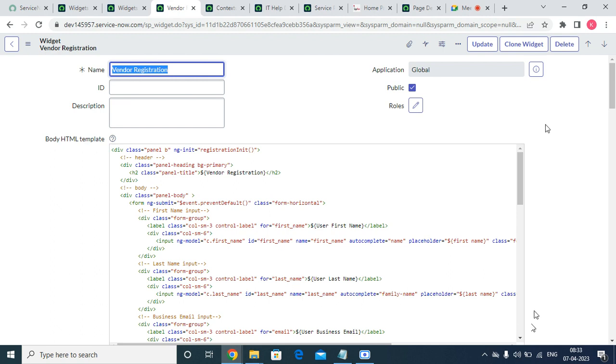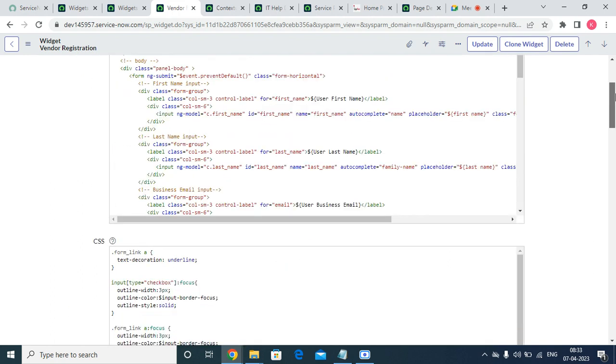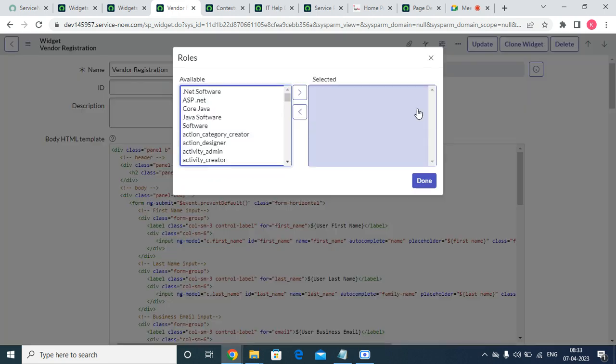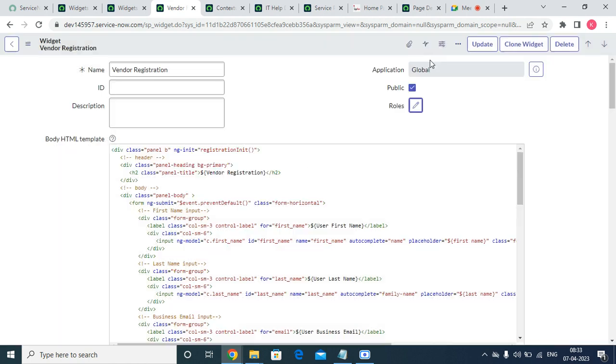So that's the one. Like that we can create a widget. Here also we can control which user can do it and which user cannot. If you don't give any user, then any user can do it. Or else, if you give a particular user, like admin or any ITIL user, it will display the same thing here also. So that is the basic thing of how we do the same thing here.